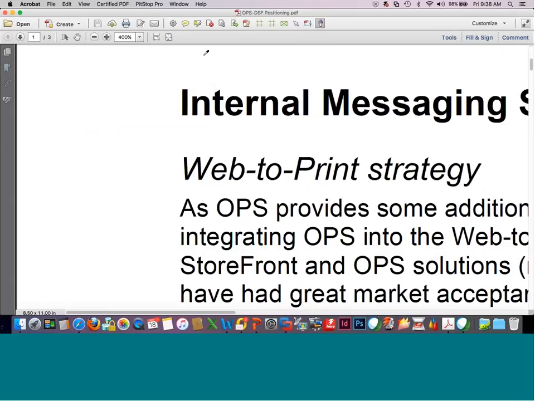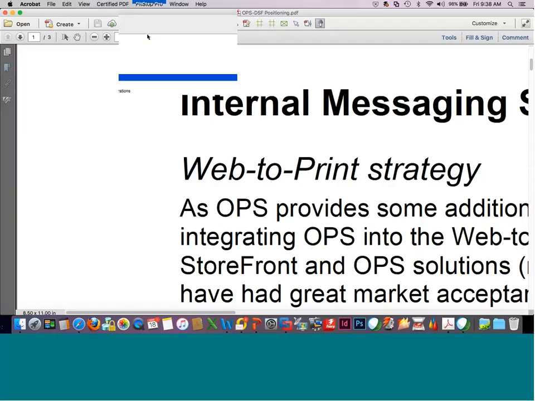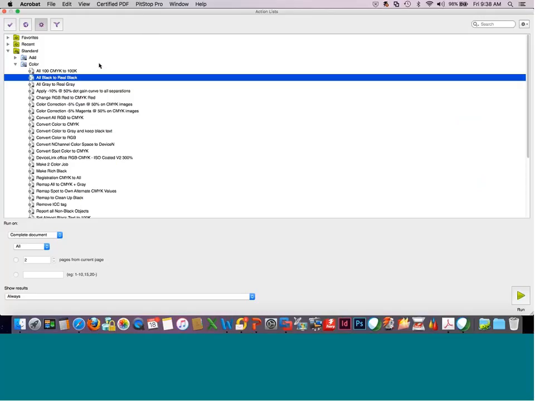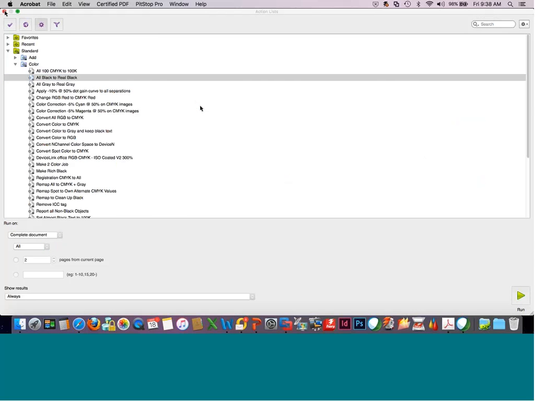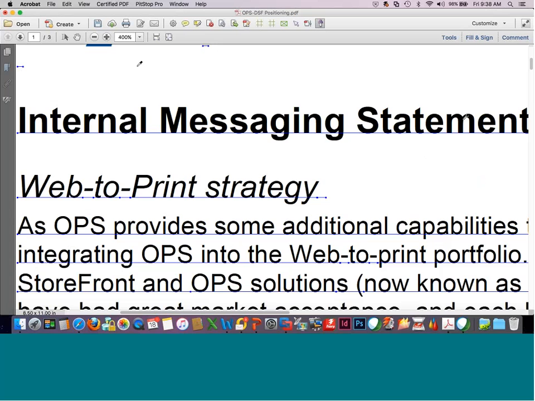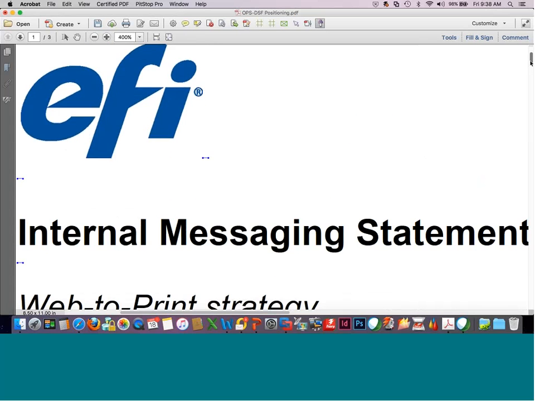One of the quick fixes in PitStop, and I'll show you in a second how I tie this to my Fiery, is I actually have these couple different action lists. And one of the action lists in here is all black to real black. And all I have to do is come over here and click this run list and come back and see how it actually fits my file. So again, I didn't want to change the blue.